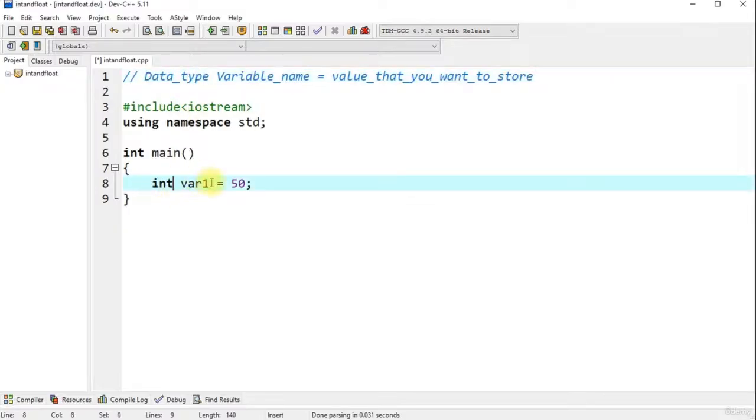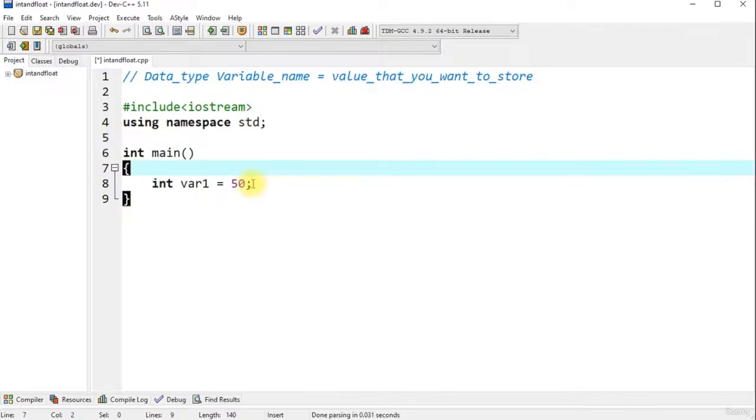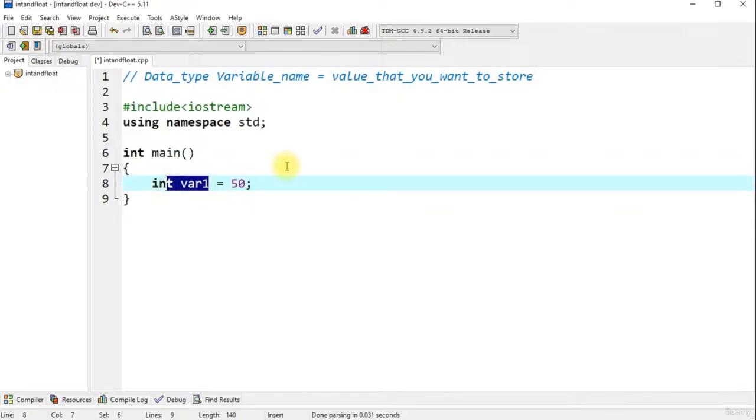So what it is telling is that this var1 is a variable and it is of integer type. So data type, variable name is var1, is equal to, and on the right hand side of is equal to, we'll write the value that we want to store inside this var1. So 50 will be stored into var1.